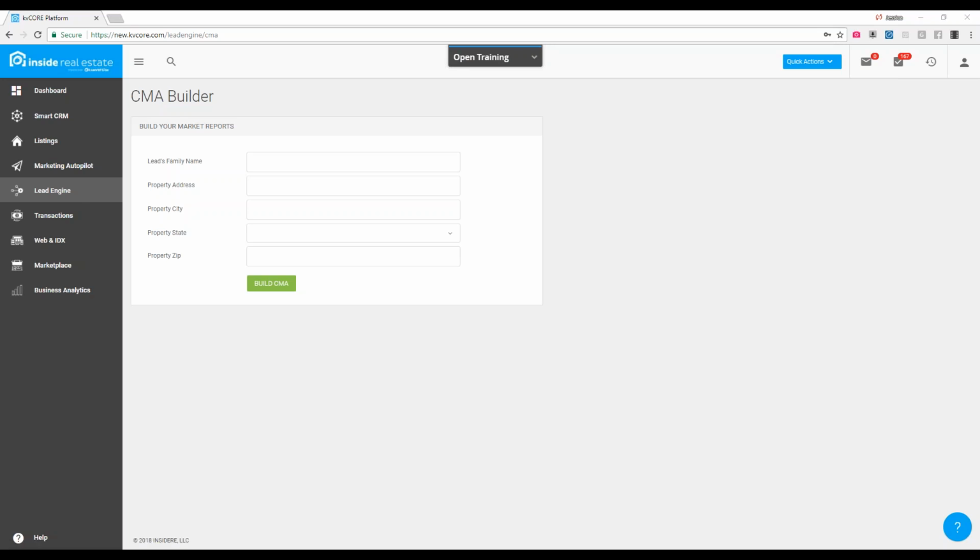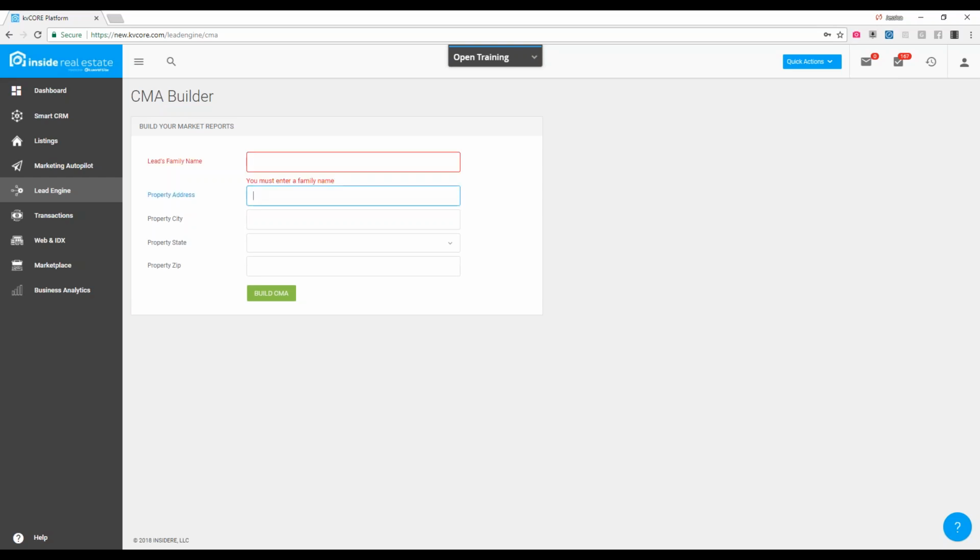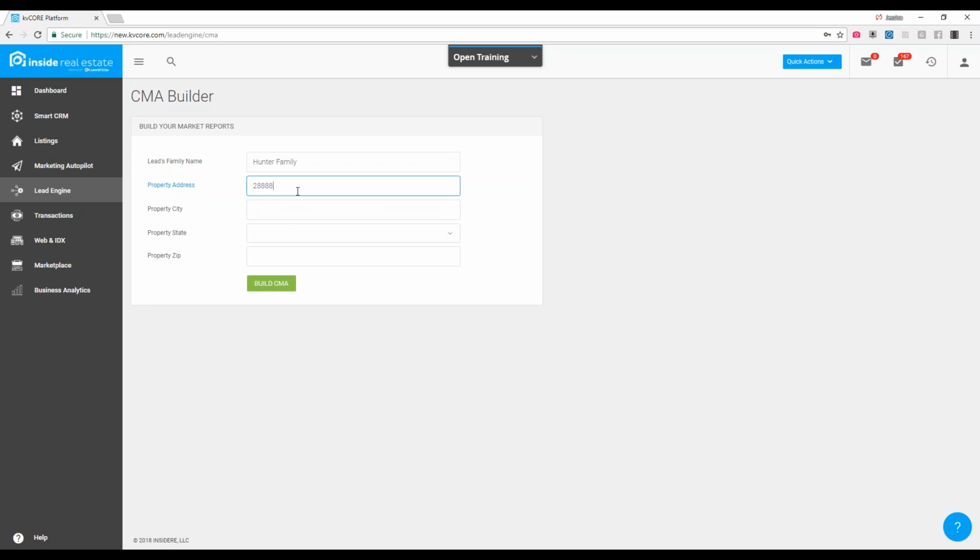To build a CMA, you're going to simply fill in all these fields: lead's family name, the property address, the property city, the property state, and the property zip. You do want to make sure you're filling in this information as accurately as possible. And then you're going to click on Build CMA. So let's go ahead and put in some information real quick. We'll do our office address and Build CMA.